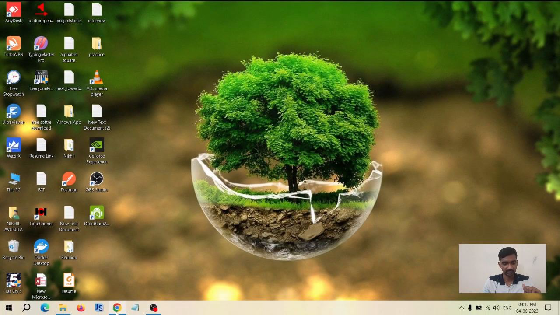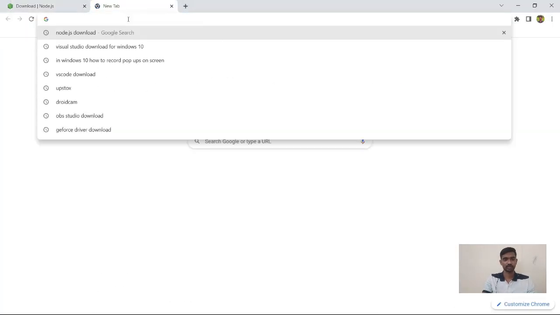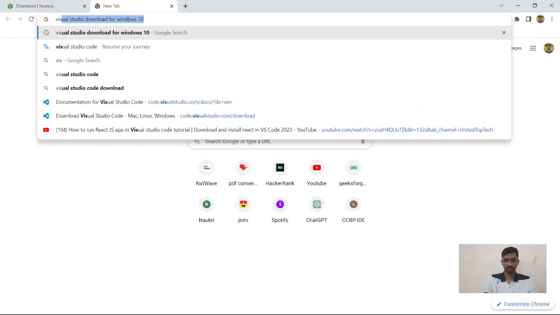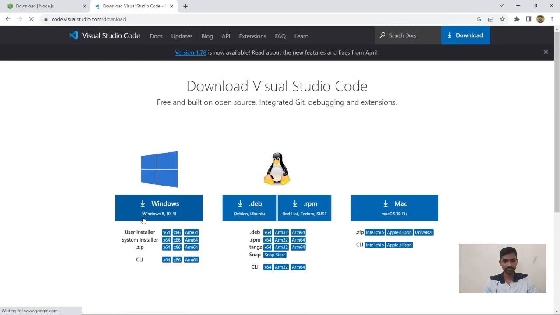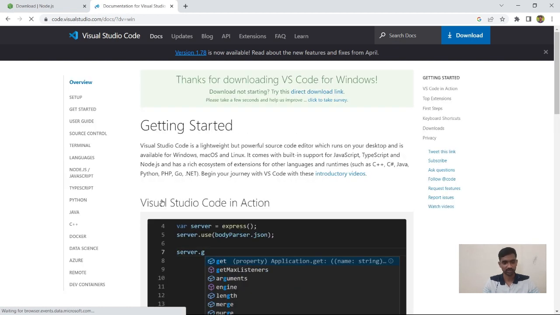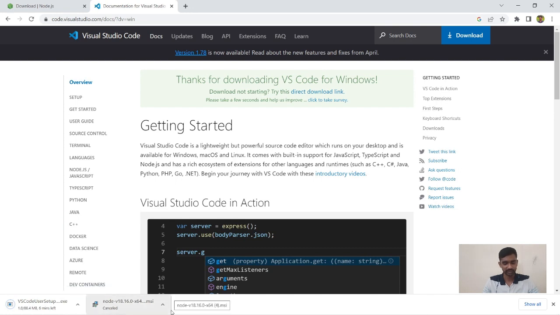Next, we download Visual Studio, it's an IDE. Visual Studio download for Windows 10. You can see here the second one, Visual Studio Code. Just download the Windows one or else Mac, whichever you need. Mine is Windows, so I'm downloading it. The downloading has also started. Let us download it. It takes some time. Okay, just wait for that.